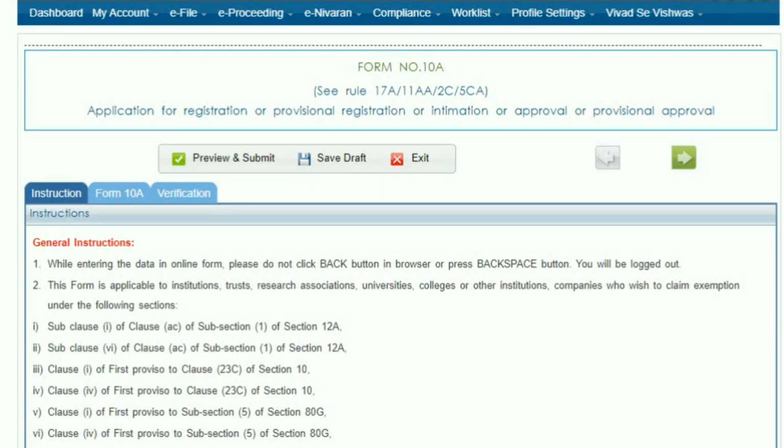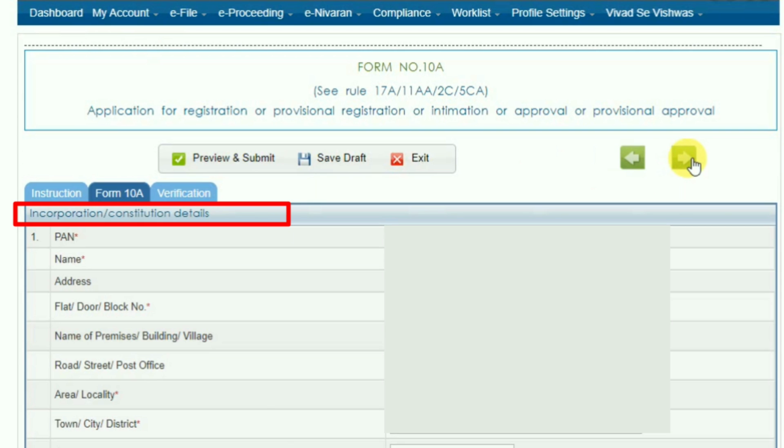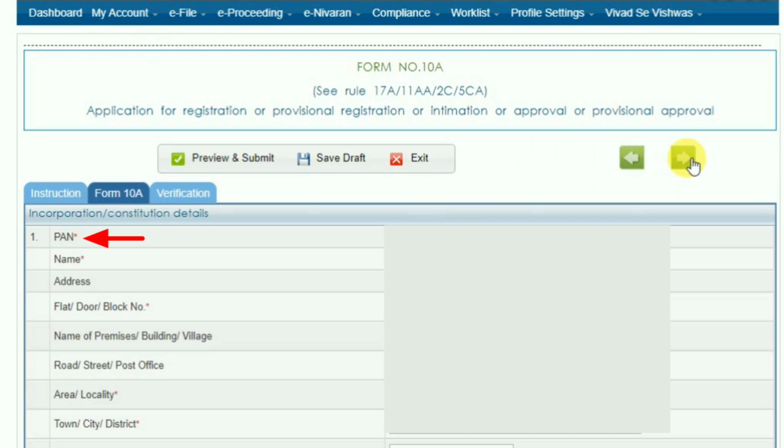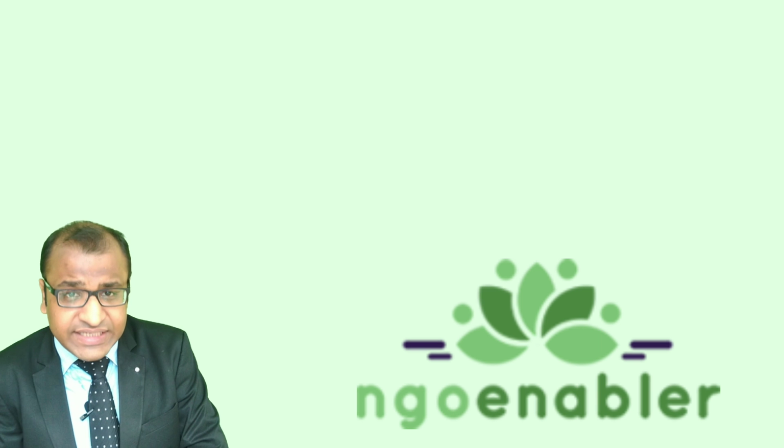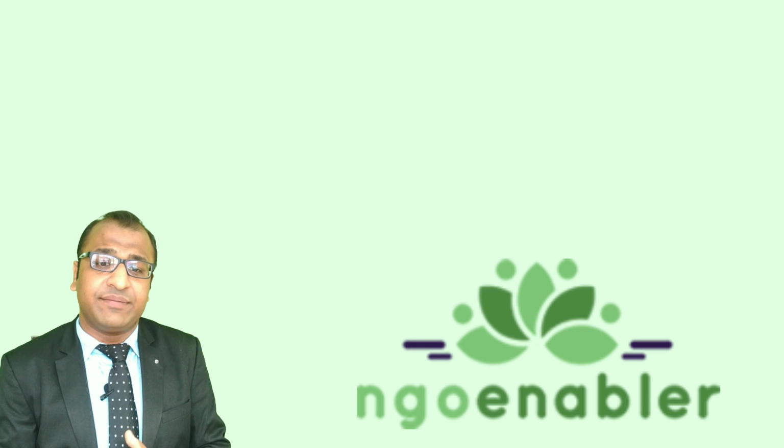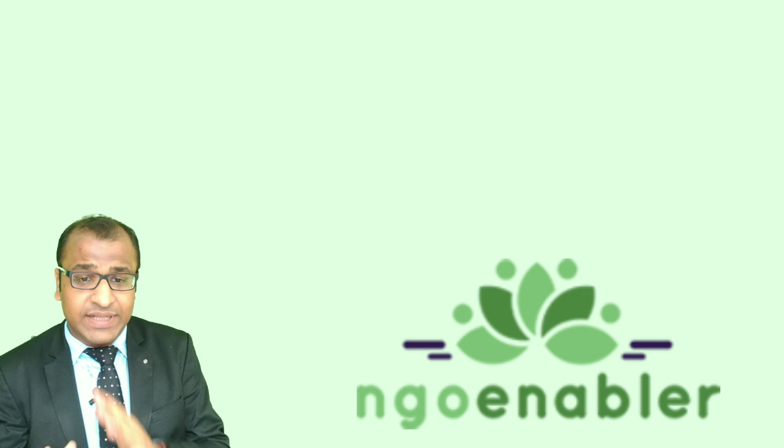So the first section of Form 10A, that is incorporation or constitution details, starts with the PAN of the organization, name and complete address, all of which are auto-populated. In case your address has changed, kindly update the same by moving on to the tab Profile Settings on your income tax portal.